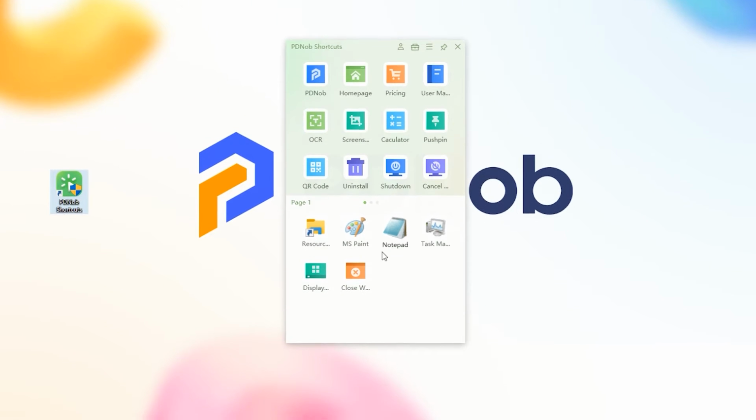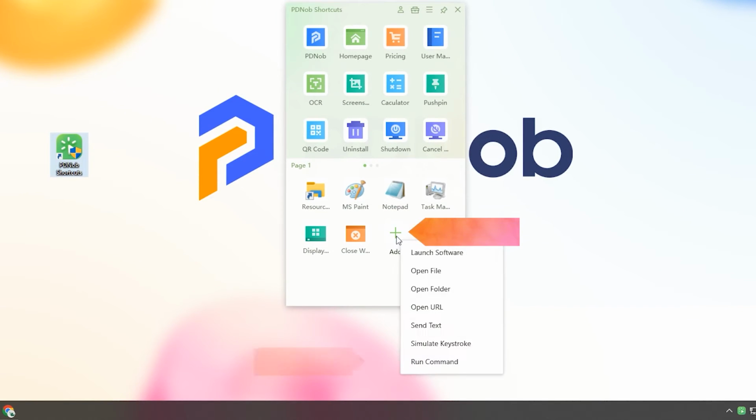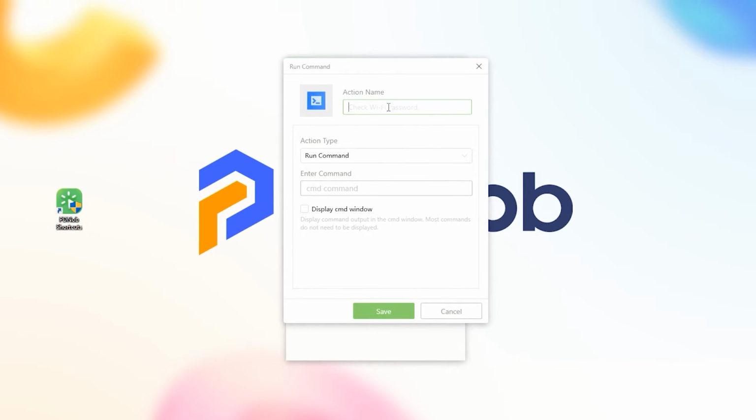Let's create a new shortcut action. Select Run command. Enter the name to check Wi-Fi password. Then enter the command.